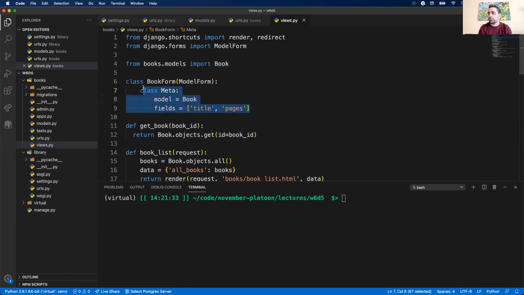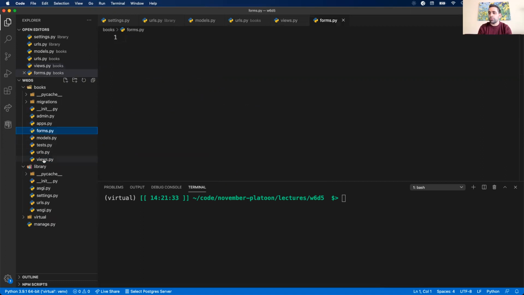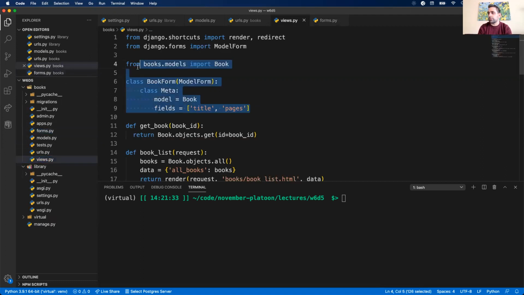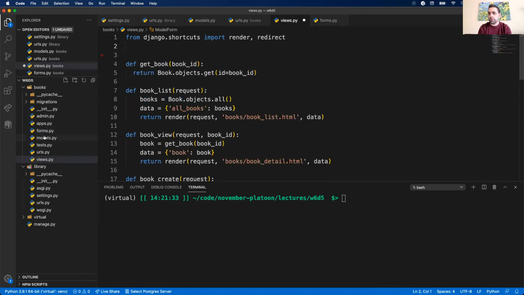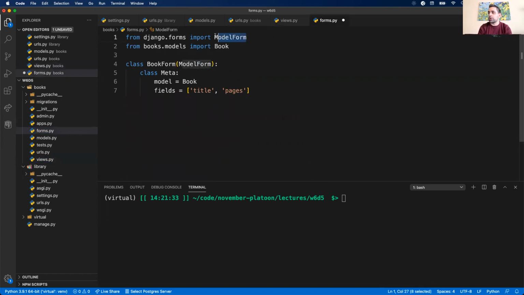So we have something called book form. I'm actually not going to use that right now. And I just want to kind of compare using this versus not using it. And you guys can make your own decisions from that. I'm going to create a new file. I'm going to name that forms.py. And I'm going to move this stuff into there. So my new forms.py will contain, we're going to import something called model form.